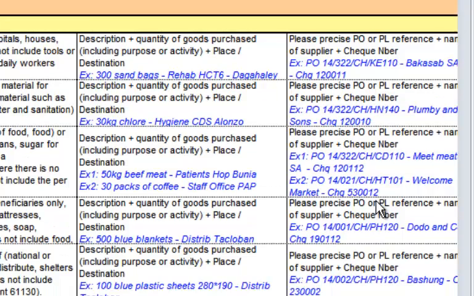So in our example, description 1, we were advised to put the quantity of the food we've purchased, so it's 50 kilograms of beef, say. We need to say what purpose it was for, so it was for the patients, and what activity. It was our hospital in Bunya. Description 2 gives us the purchase order number, the supplier name and the check number.